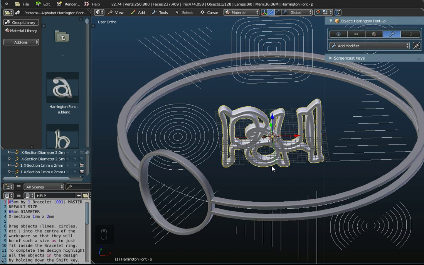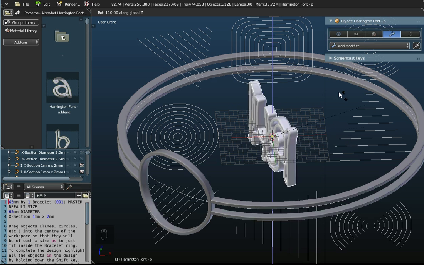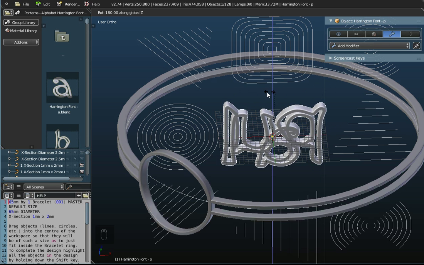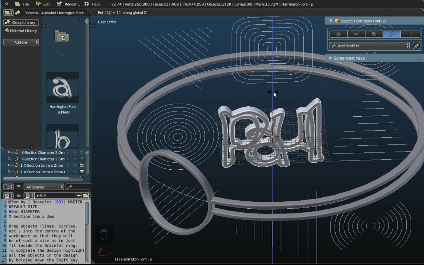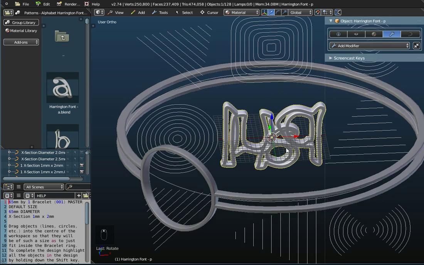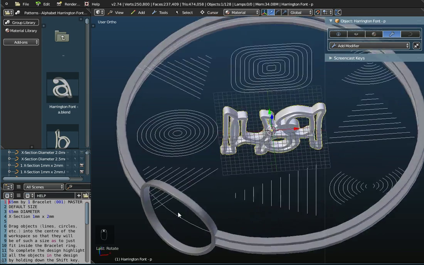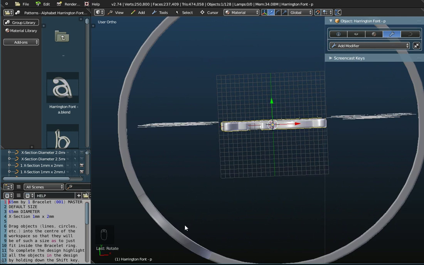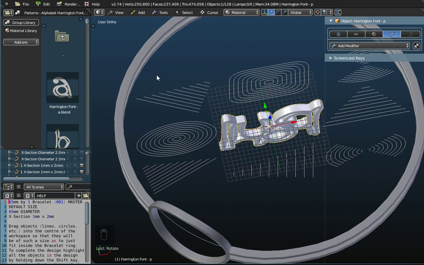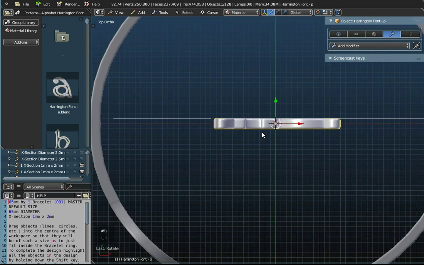So if I press R on the keyboard and restrict my rotation to the Z-axis, I want to rotate it around to there, so I'll type 180 degrees. Now it looks like it's backwards, but it's just the way the curve function works that it flips it around. So that's the first thing I need to do. So Paul should be the right way round now.